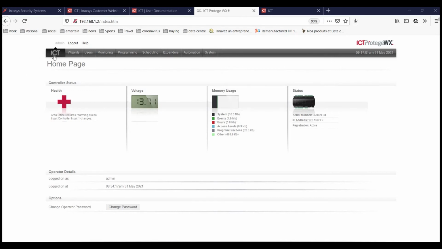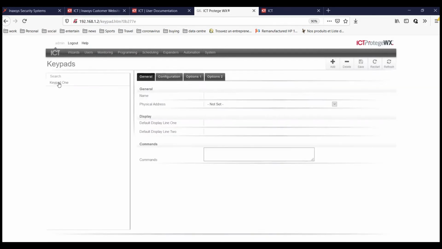So we added all of the expanders. So keypad, 2 input expanders, power supply, 2 door expanders, one of which was my controller. But if I go over here to expanders, I will see the individual expanders. So if I click on keypads, I see that I have a keypad, and there is some general information that you might want to change. So for example, if you wanted the default display on the keypad to be something other than Protege WX by ICT, perhaps your company name, perhaps your end user's welcome to with the end user name there. That might be something interesting for the customer.